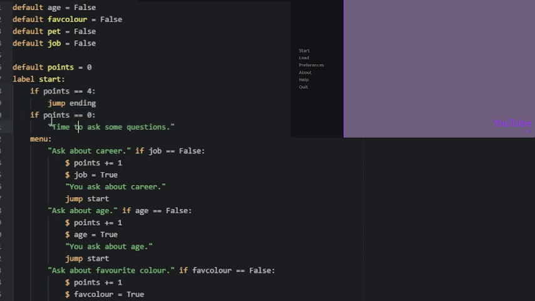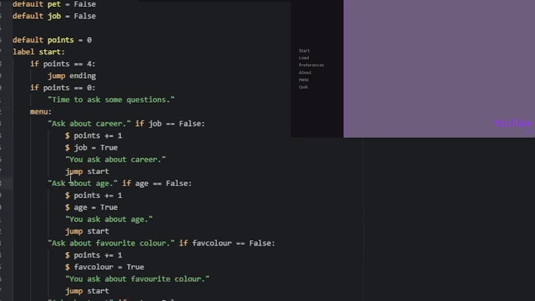You can have a whole list of things. A whole scene can happen if the points are equal to 0. And then since the points are not 0, when it jumps back to this label, it will jump through these and back to menu, and then you can ask again. So then we have ask about age, if age equals false. Again, points plus equals 1, age is equal to true. Then you ask about the age, jump start, it's going to jump past everything again and go to menu.